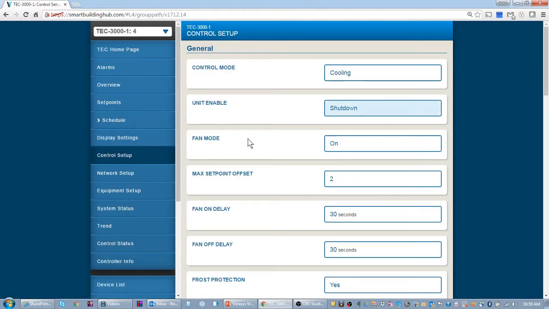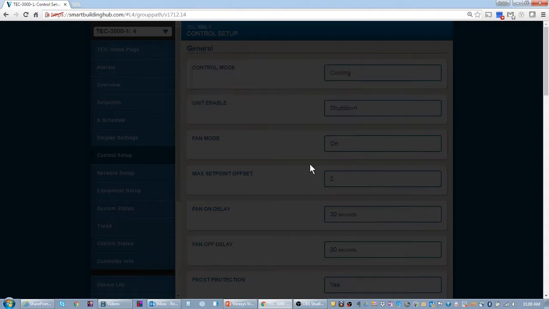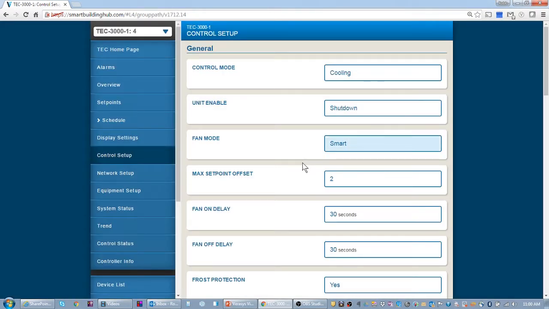That's how you shut down your stat. Fan mode. There are different types of fan mode. On means on all the time. Auto means to cycle with heating or cooling. And smart means I want it to be on during occupied and cycle during unoccupied. Generally, smart is what most people like to choose, where the fan runs continuously during occupied and cycles during unoccupied.